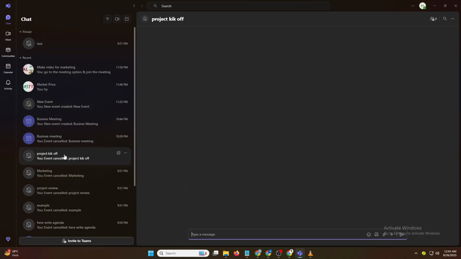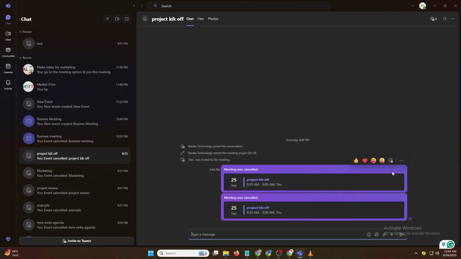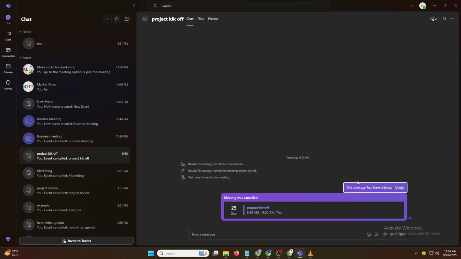Deleting individual messages. Now comes the important part. Hover over the message you want to remove. You'll see a 3-dot more options icon appear next to it. Click on it and select Delete. That's it. Your message is now permanently removed from that chat. But remember, this action is irreversible, so make sure you really want to delete the message before confirming.